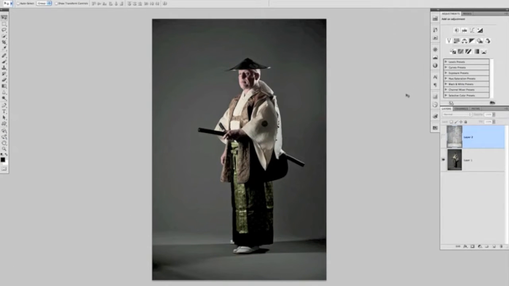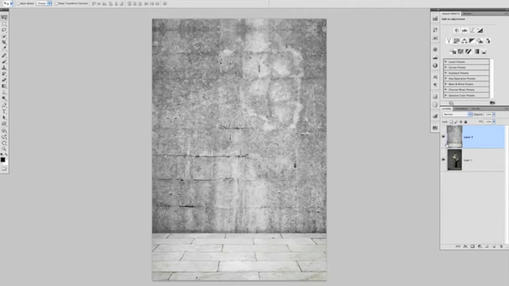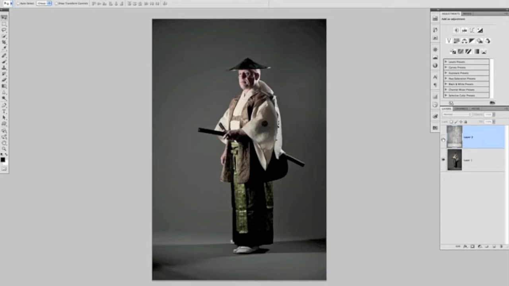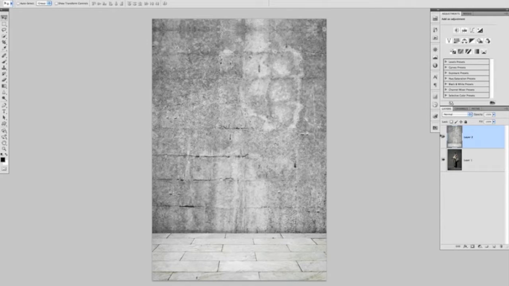Okay, so here we are now in Photoshop, and in front of us we have the original studio shot of our samurai taken against the grey seamless background. And above that in the layers panel, I've placed the location of where I want our samurai to be, which is this image here. Now, to make this composite, we're not going to make use of Refine Edge. We're not going to use channels. In fact, we're not going to make any kind of a selection whatsoever.